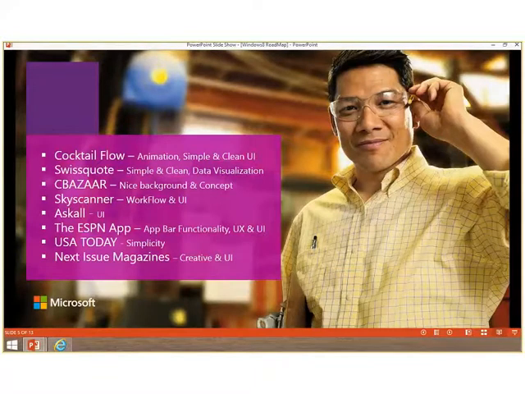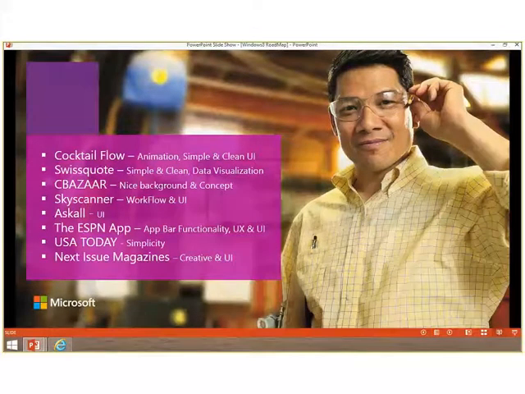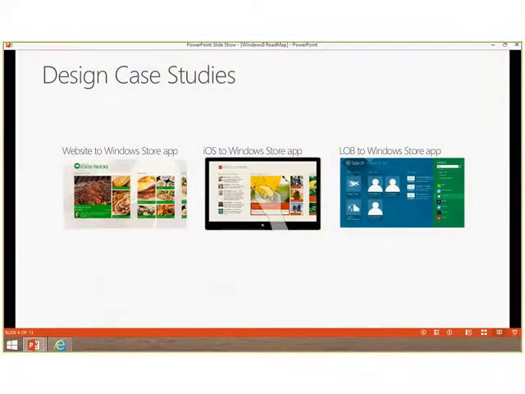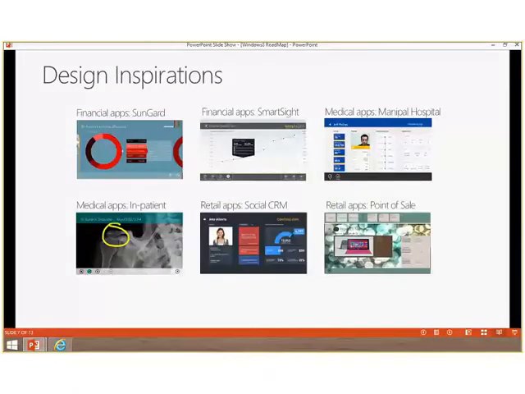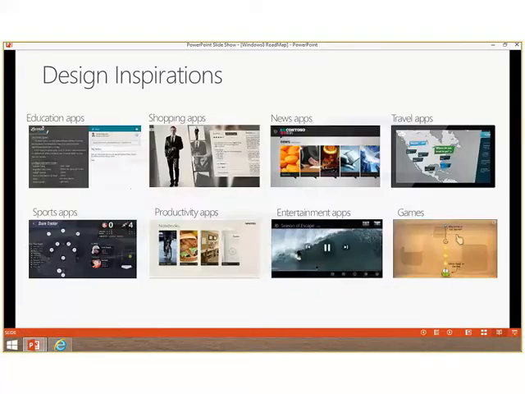At the same time, there are some design case studies, from website to Windows Store app or iOS to Windows 8 Windows Store app. And if you have a line of business application, you can go there and check how you can reimagine it as a Windows Store application. There are more as well, like financial applications as inspirational designs, and some medical applications and retail applications. You can go there and find more information.